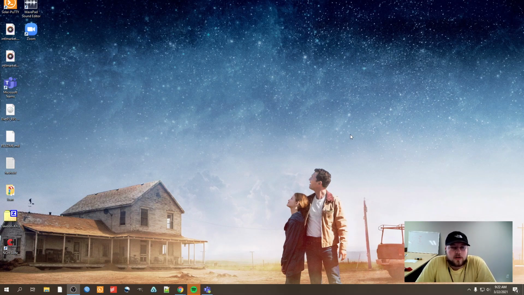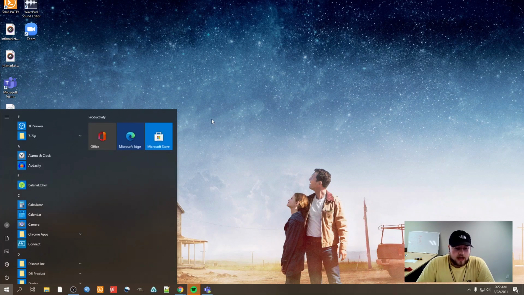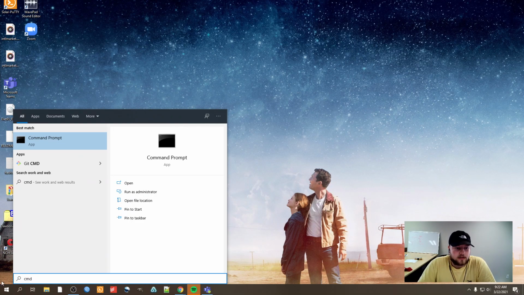Today I'm going to show you how to ping out from your Windows and your Mac OS machines. All you need to do on Windows is press the Windows key and type cmd. You can alternatively just click on the Windows icon here, and this will open the command prompt.